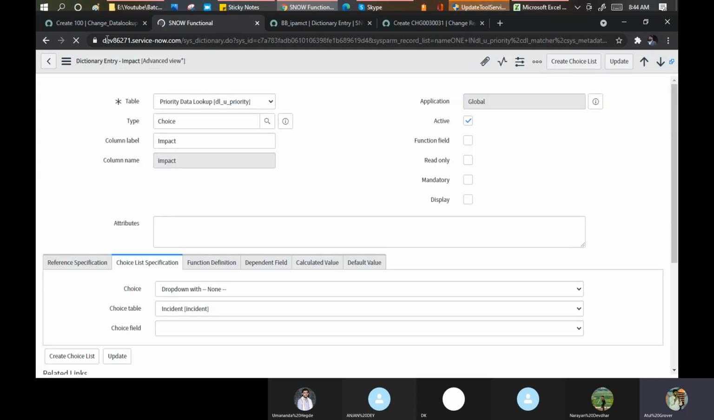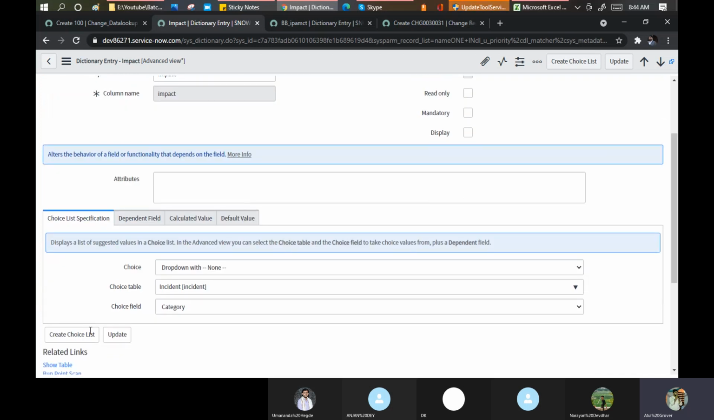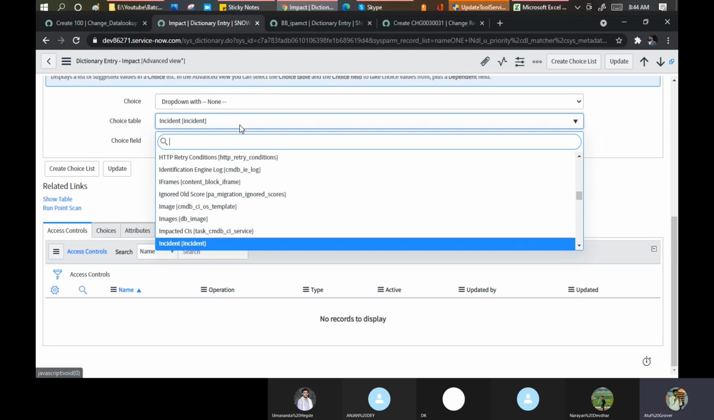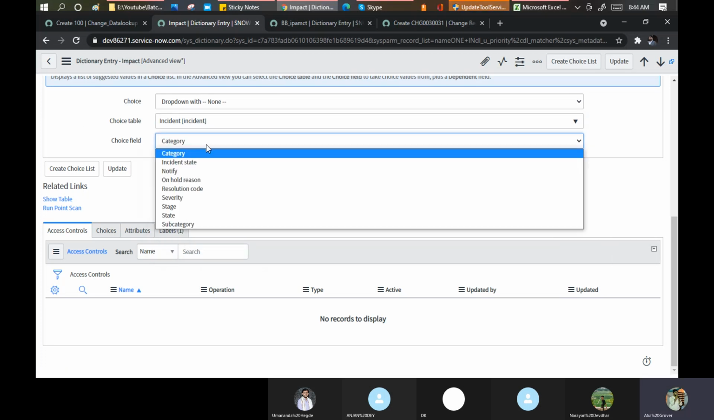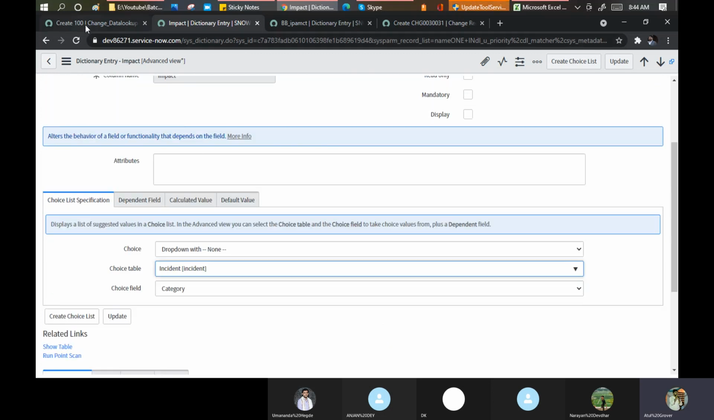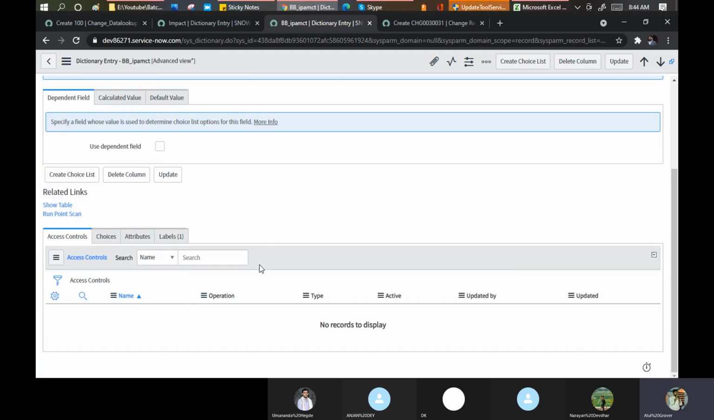we have multiple combinations. If I put choice here, instead of creating my new choices, I can create choices from this thing here, incident, and I put it as a category here. It means in the background, if I open my table, let me go and change this. Now I cannot change. Everything has been settled down here.